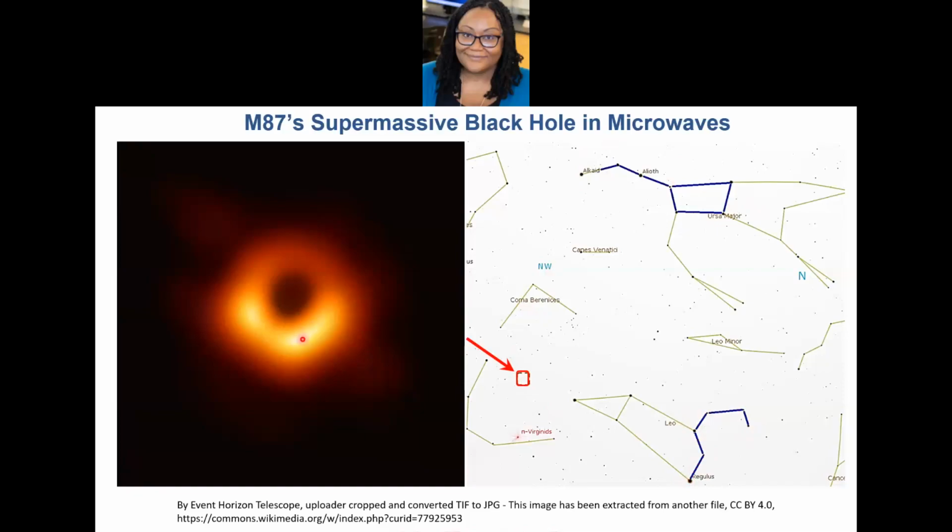So not something that you'd be able to see with the unaided eye, but something that you would be able to see with a modest telescope, because Messier was able to pick it out. And at the center of that galaxy, and we believe probably every galaxy, there's a supermassive black hole that we were able to image in microwave with the Event Horizon Telescope.